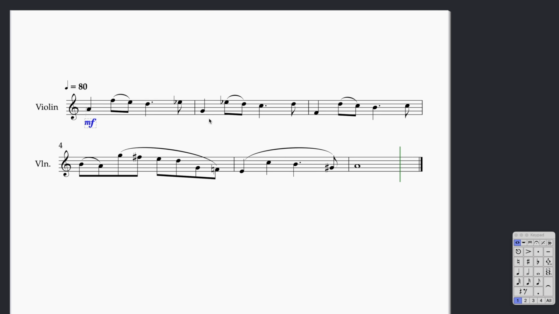So those are 3 places that you can add chromaticism to any melody. Look for your passing tones, look for your neighbor tones, and look where you can create an implied leading tone.